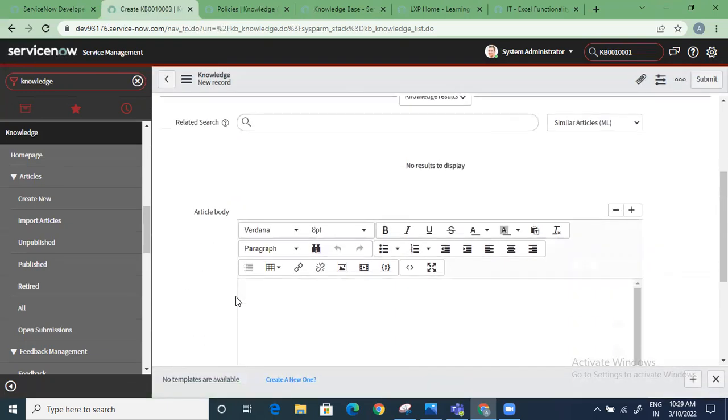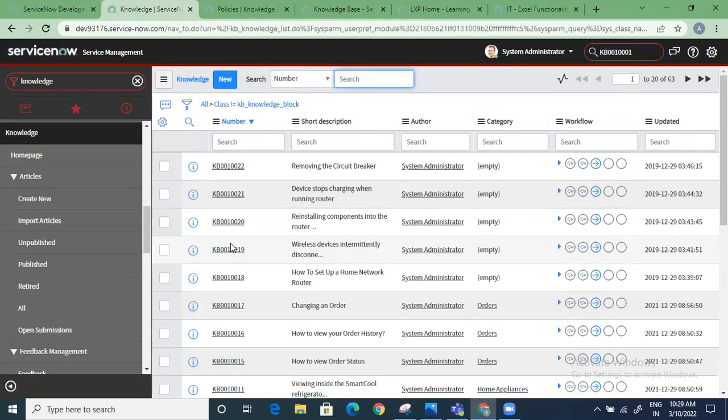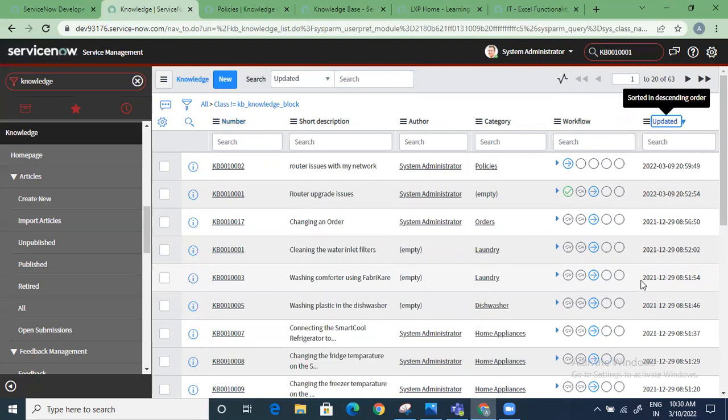Right. So if you remember, after I clicked on submit, the actual article has gone back, because submit means it comes back to the list view. If you remember, that is what we've learned earlier also, right? Submit means, now let me just do a sorting on updated today. Yeah, fine.